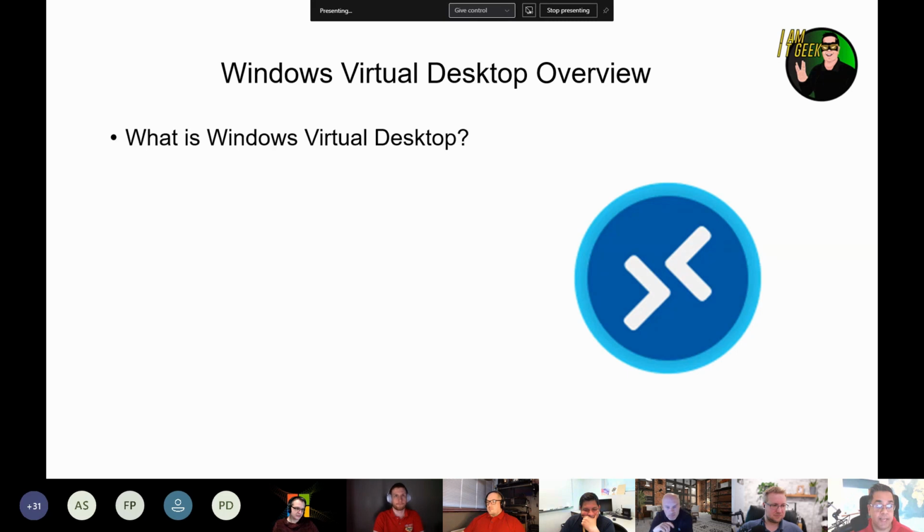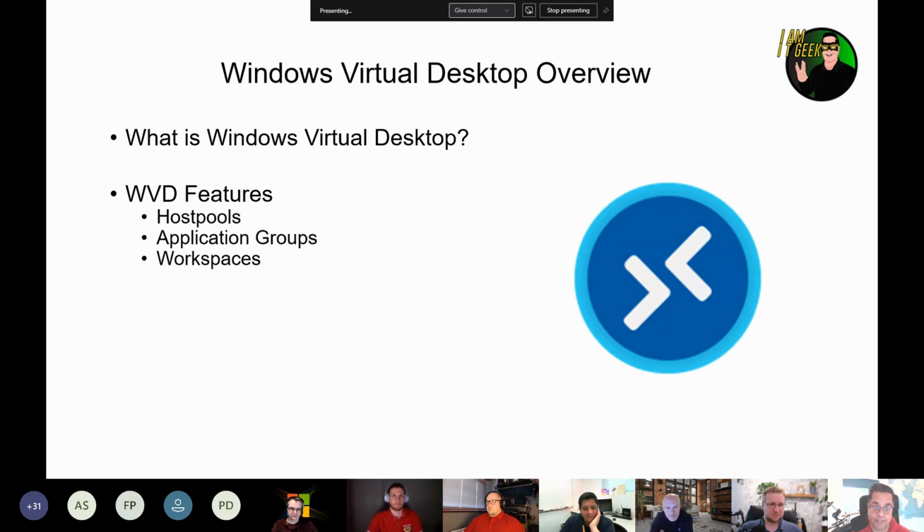So what I'm going to cover is, what is Windows Virtual Desktop? We'll look at some of the features within WVD, including host pools, application groups, and workspaces. A little bit on FSLogix as well, because even though it's not really a WVD feature, it is a major part of WVD. So I will touch on that.